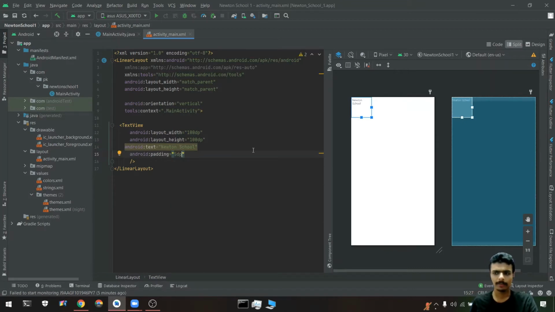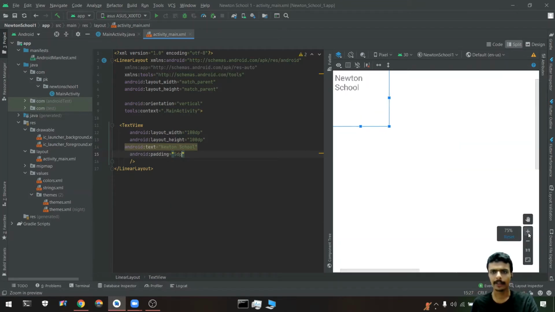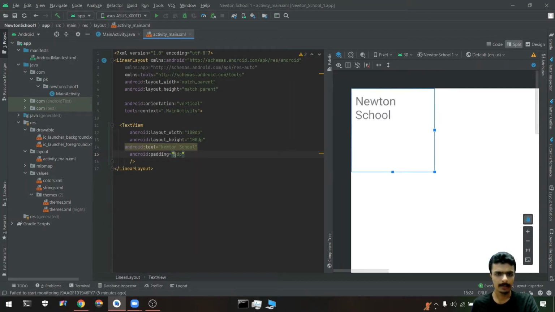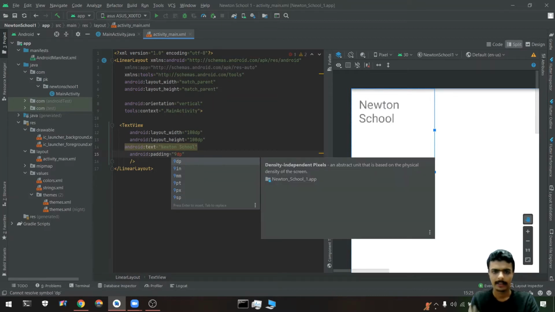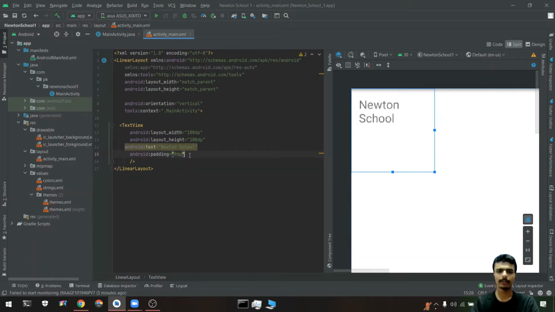See, when I have applied the padding. Okay, so I'm removing this. Like 4 dp will be there. It may not be 5 or 4, like 9. Okay, see, the content has been shifted from all the sides. So I have included this 9 dp. So it's 9 dp from all the sides. Okay, so this is how it works.